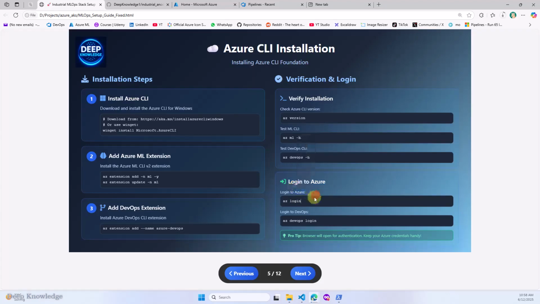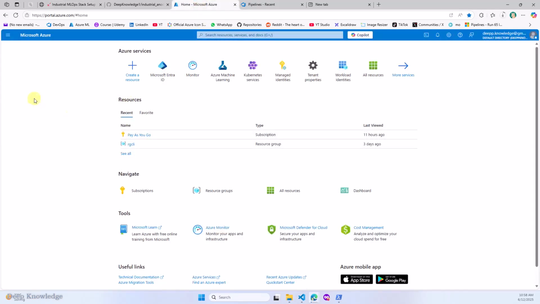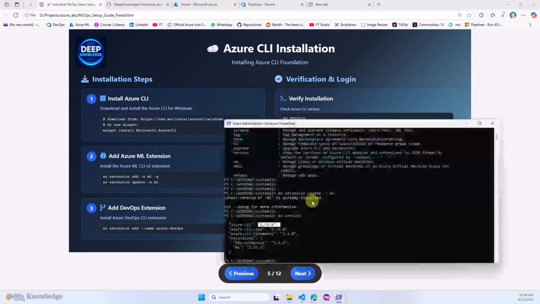For the login, so let's say you have an Azure account. So you have an account here, right? And you would like now to get access between the CLI command line and this. So what you have to do is you have to add az login.